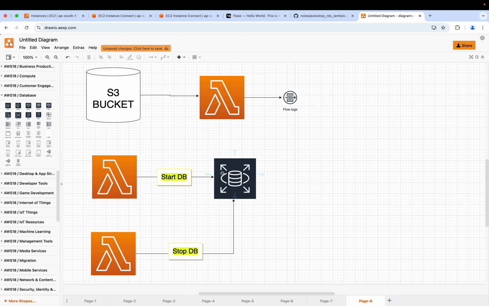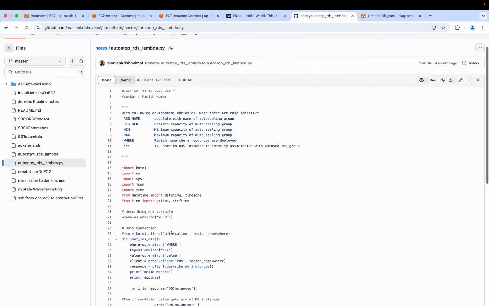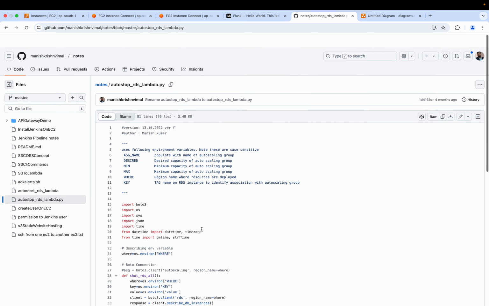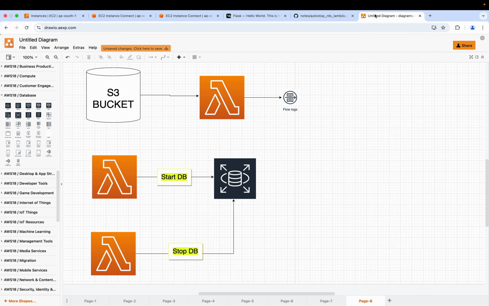So let's directly move to the AWS console, and we will be using the code and all the details from my GitHub repository where I have created the notes, as you can see. Here I have the Lambda function code, auto stop RDS and auto start RDS. This one I am going to utilize. Before that we will have to create two Lambda functions and one database to start and stop. So let's move to the AWS console.